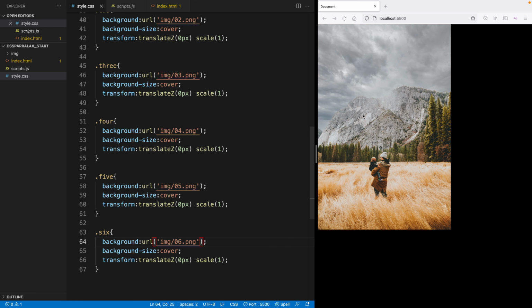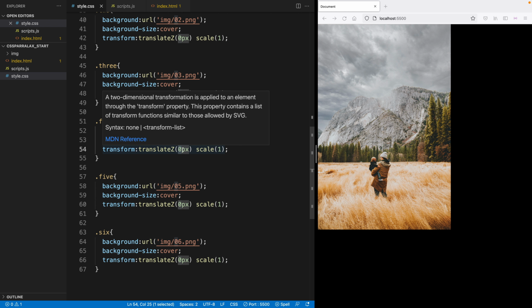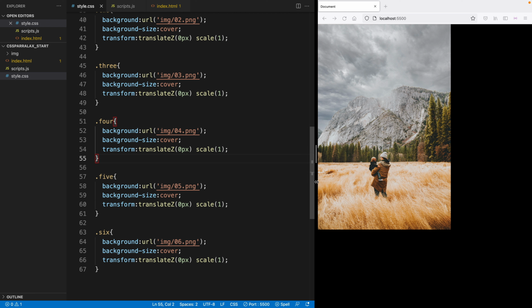Okay, so let's save that, and you can see all of those images now come in nice and pretty, and it looks great. But right now, they're all on the exact same translation. In other words, they're not being pushed back and forth on that Z axis. So we need to change these values, this translate Z value. And the number here, there's not really a magic science. It's just kind of relative.